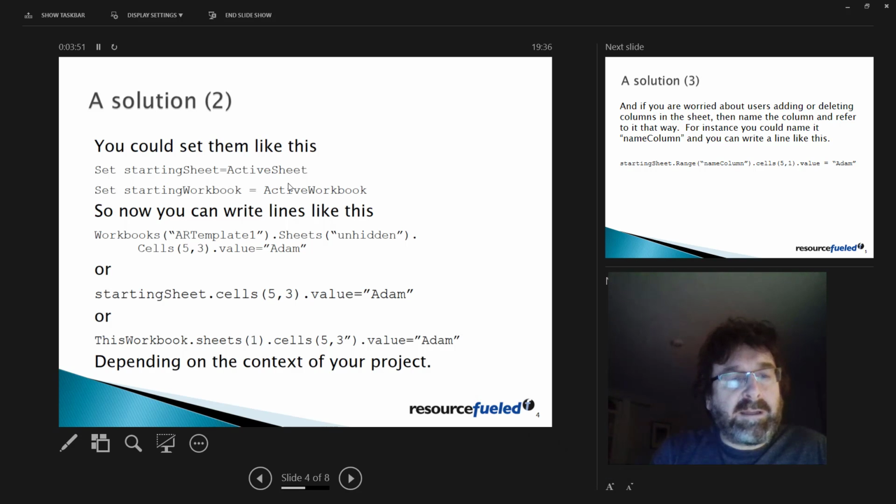So you can write lines like the one we've got here. So it says, okay, well, I know the workbook that I'm looking at, which is this one that I've been working on for the last few videos, which is just AR template 1. Sheets unhidden, cells 5-3, value at Adam. So I know exactly where I'm punching to.